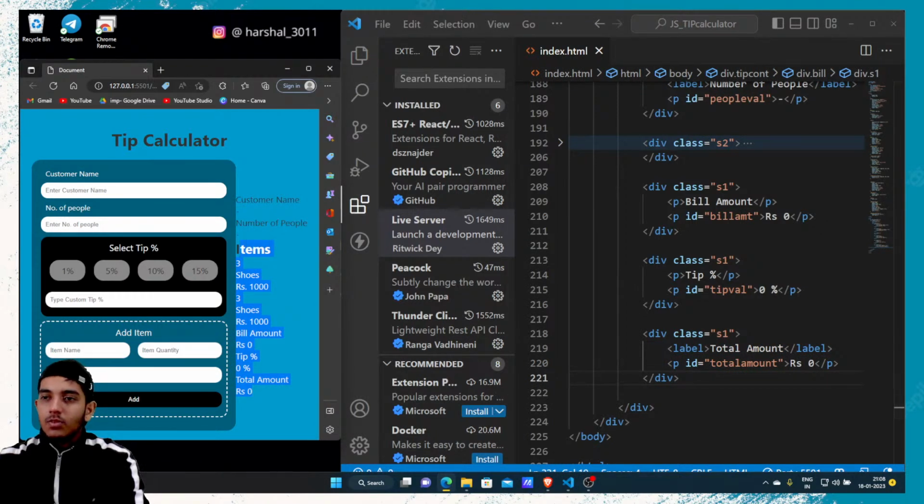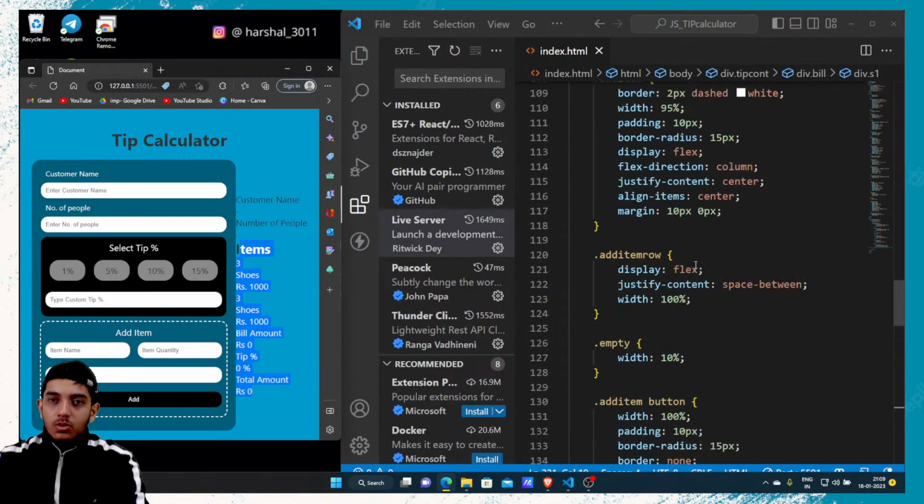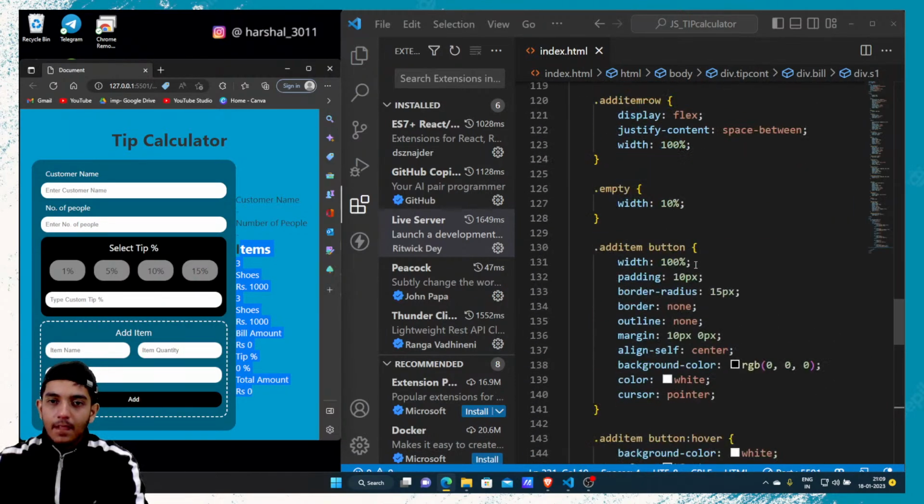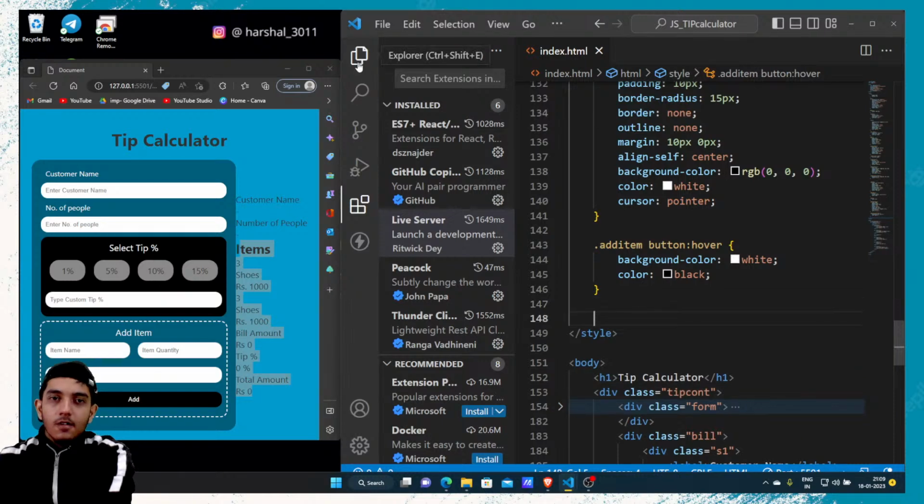Okay, now we are going to style this first. So for styling, just come back to the CSS part. Yeah, here.